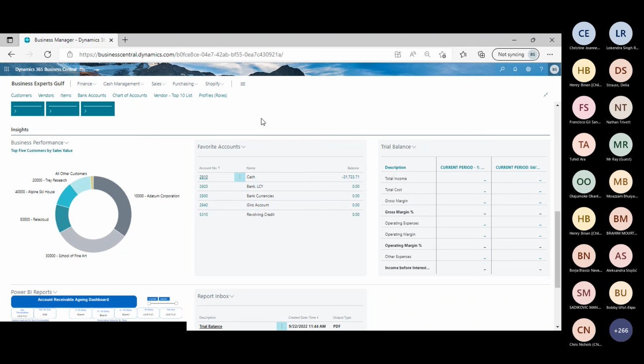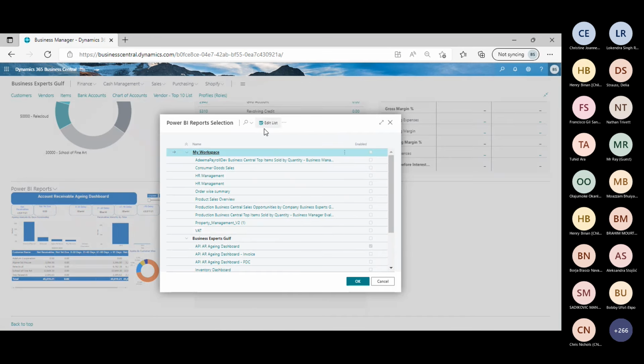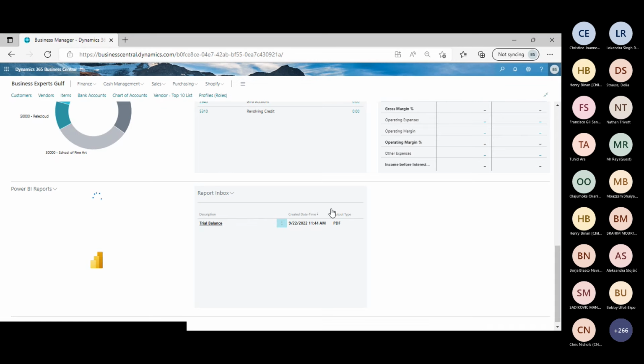And Business Central can directly be interacted with Power BI. Whichever reports are developed over Power BI, you can select over here. You can create multiple charts of accounts, multiple reports on Power BI, and you can link them to your Business Central dashboard. It is purely integrated.